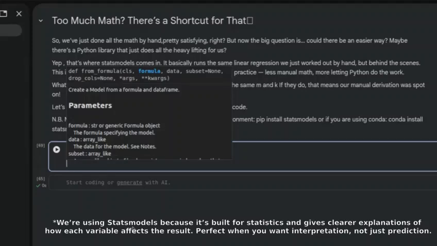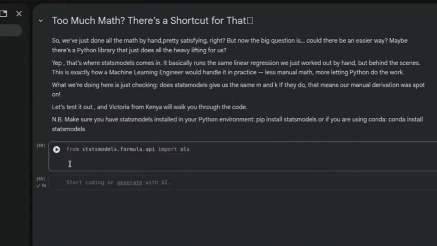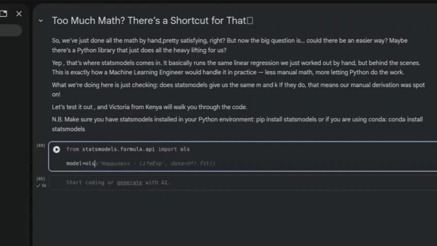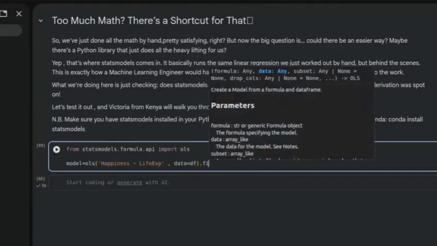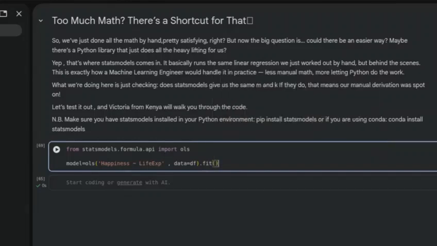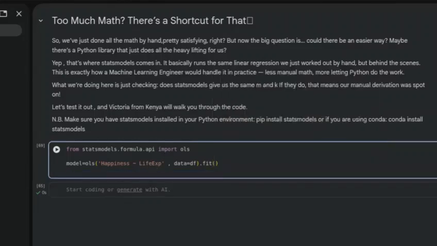For my next line, I will tell Python exactly what I want to model. And this formula right here means that I'm trying to predict happiness using life expectancy. Data equals df here tells Python which data frame to use. And then I will lastly add .fit, where Statsmodel will actually run the regression. And all the heavy lifting that I was talking about earlier, this is where it will happen in the background.